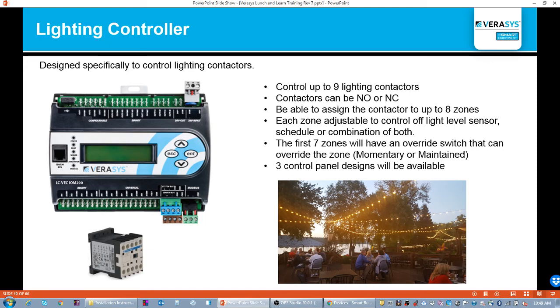We have the ability to take those contactors and assign them to zones. Each zone is adjustable. It could be switched off of a light level sensor or a schedule or a combination of both. So you have lots of options on what we could do to bring these lights on and off on a daily basis. The other item you have the ability to do is bring in some inputs to the spaces. We can monitor or have up to 7 override inputs.